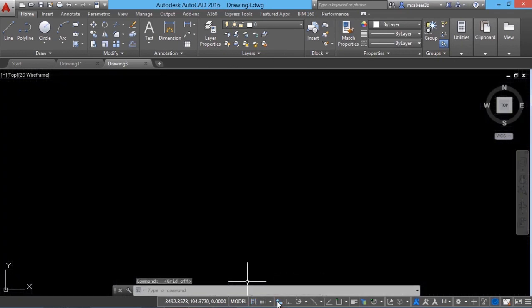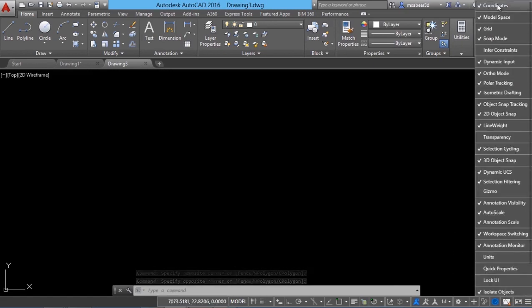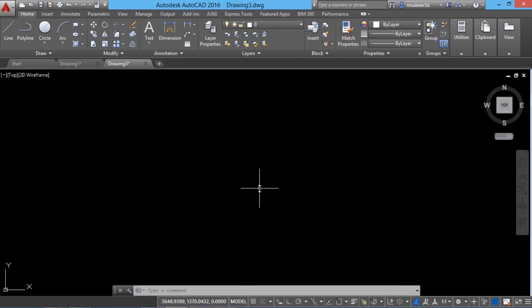So I'll just deactivate a grid, a dynamic mode and other settings over here. And now I'll go to the customization button and activate the coordinates. When I move the mouse, you can see two coordinate values getting dynamically changed. This is nothing but X and Y coordinate of the cursor location.